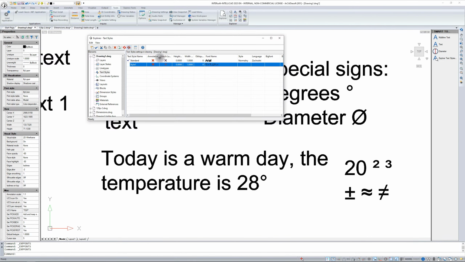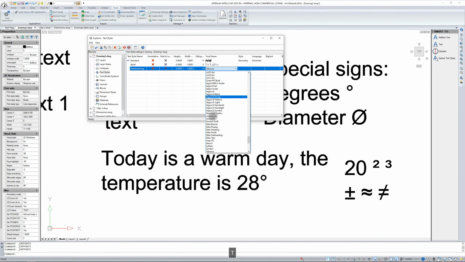I don't advise naming the styles this way. I suggest you name them in a way that you will know what you will be using them for. So if a style is used for dimensioning, I name it a dimensioning style. If it is to be used for something else, then of course write either what kind of font it is or what it will be used for.